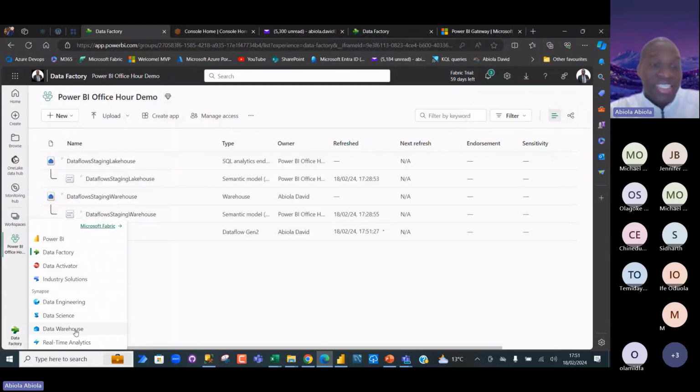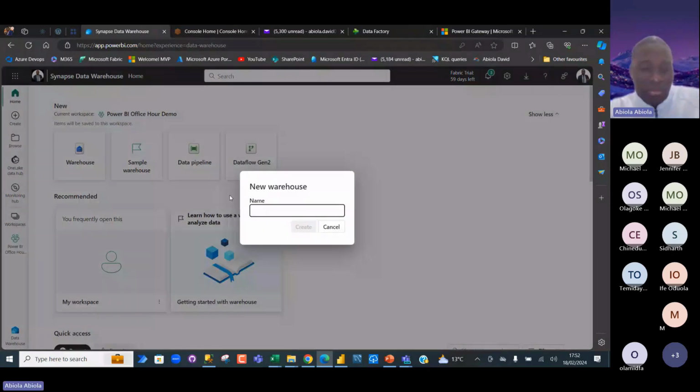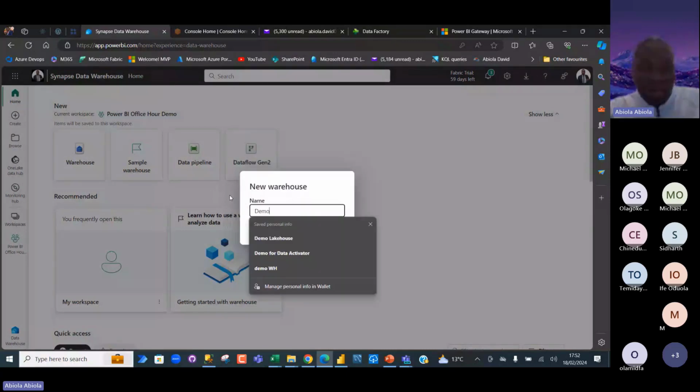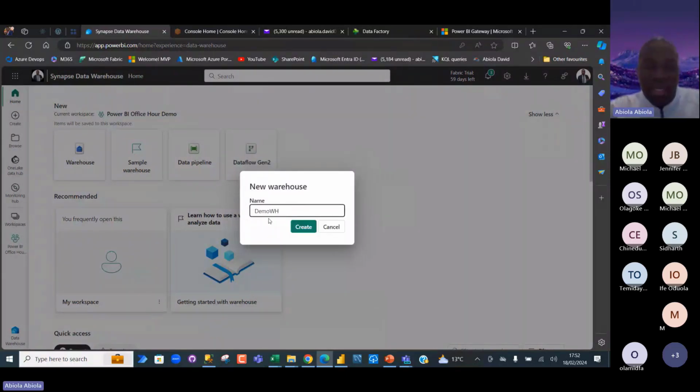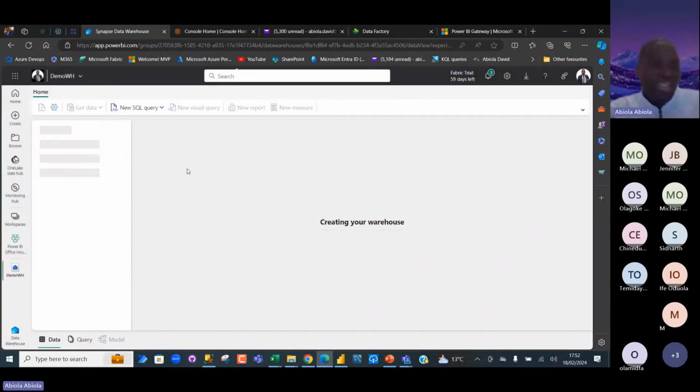I'm going to come here and choose data warehouse. I can click on this warehouse and call it sample or demo warehouse, and then click on create. The data warehouse will be created, and then we can ingest data into the data warehouse. I'm just waiting for that to be deployed, and then we'll move on.